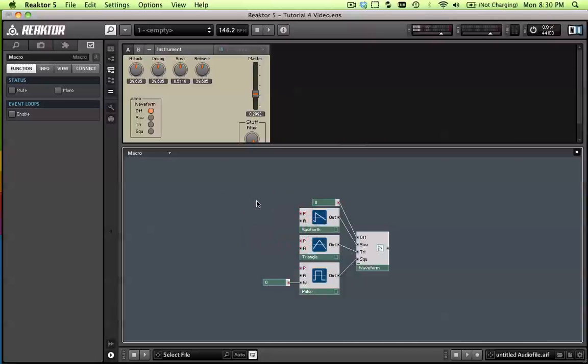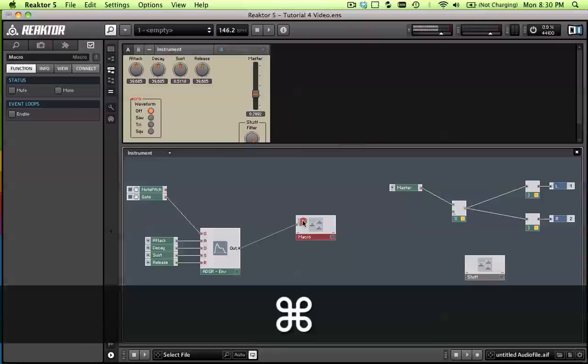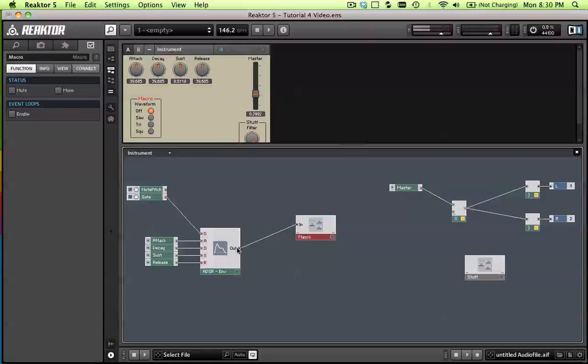So, now you're wondering, how the heck does information get into the macro? I'm dragging over here and nothing's happening. Well, it's exactly what we've already learned and used many times. Hold Command and it'll create an input for you. And so that's our gate input. We're also going to want a pitch input, right?